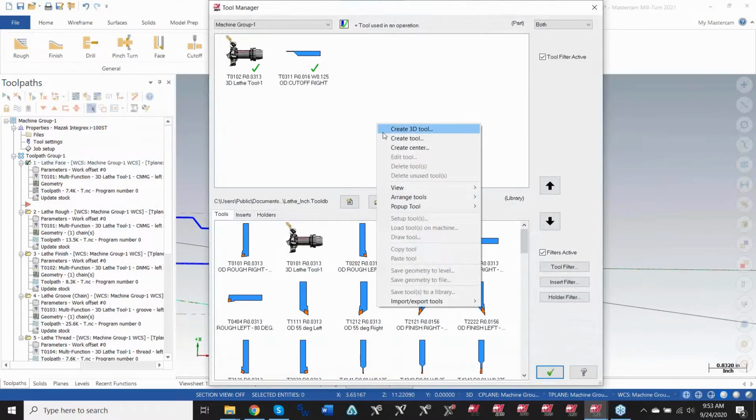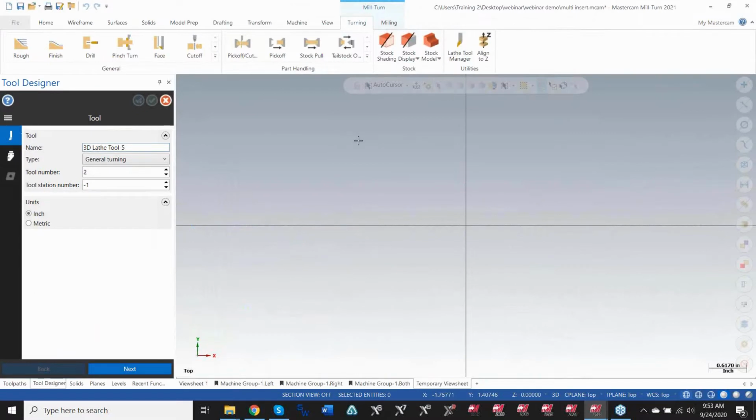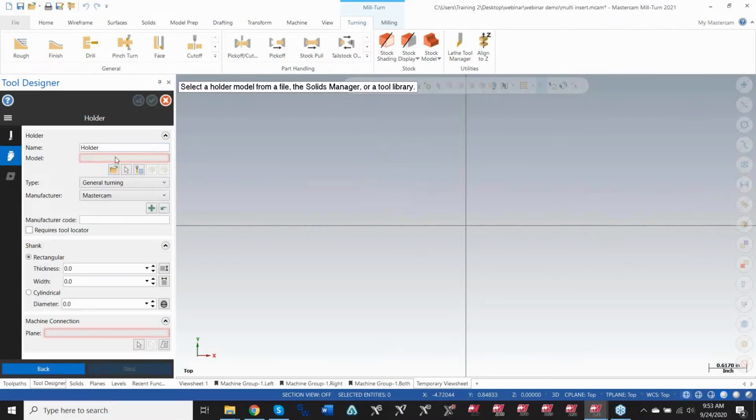And in here, you can right-click and say create 3D tool. I have one here created, but I'm going to start fresh, create an insert or two, and then come back to this. So you can name your tool whatever you need to, give it the tool number, the offset, all that fun stuff. And then you would have to define your holders.